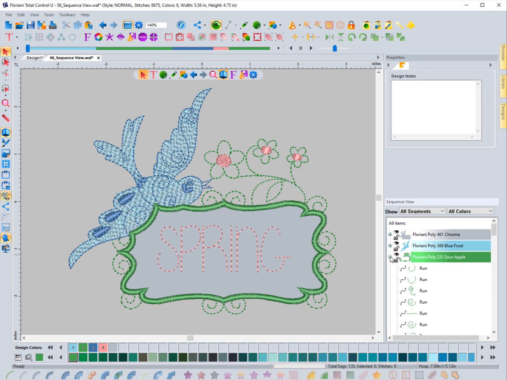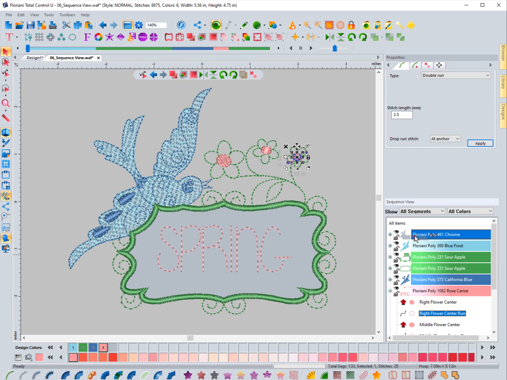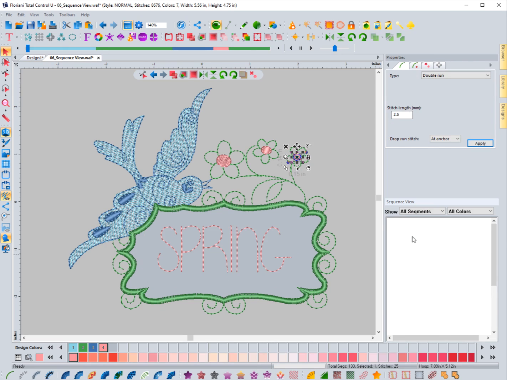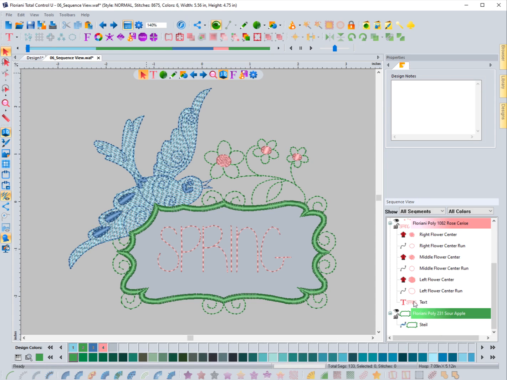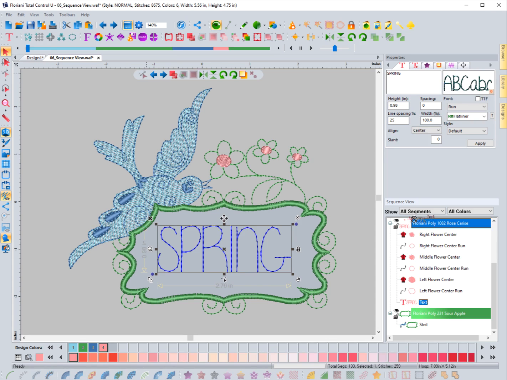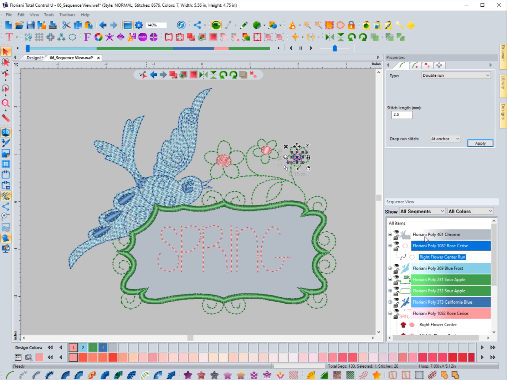And as a last thing here, I'm going to come down here to this text, and let's say I needed to make sure that this stitched out first in the design. It's a part of an entire color sequence, but that doesn't really matter. I can select it, and I can just click and drag it up, and I can drop it right below this gray artwork here, and it's going to, I accidentally selected the wrong one there, select that text, come up here, and you'll notice that I can drop it in right below this artwork.